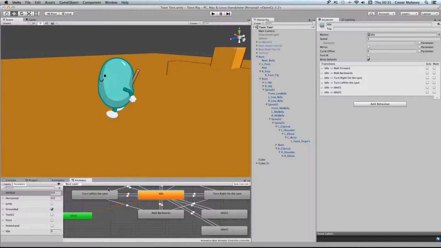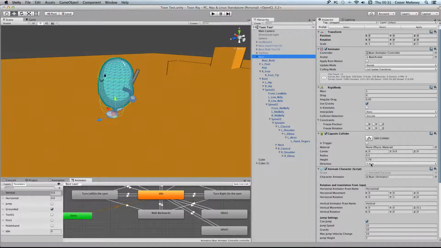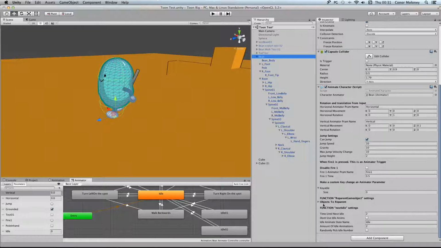So to get this working, let's see what we need to do. First of all, there's a few fields to fill in. Function next idle setting. The first one is seconds. How long will your idle be looping before we go to one of these? And I've just put 2 seconds because it's easy to see. You might want to make it longer.